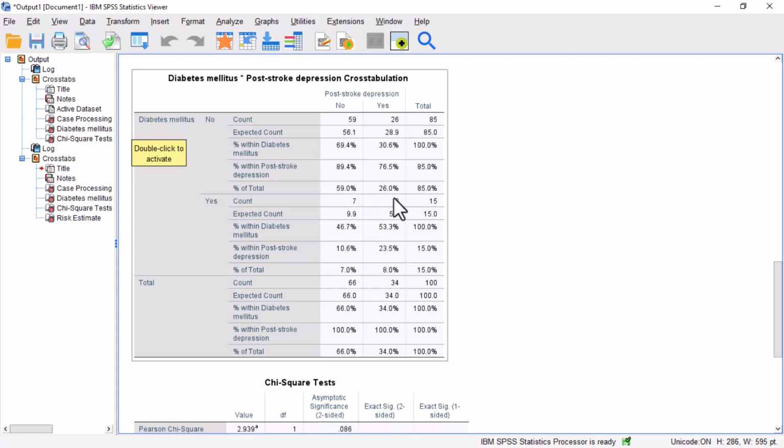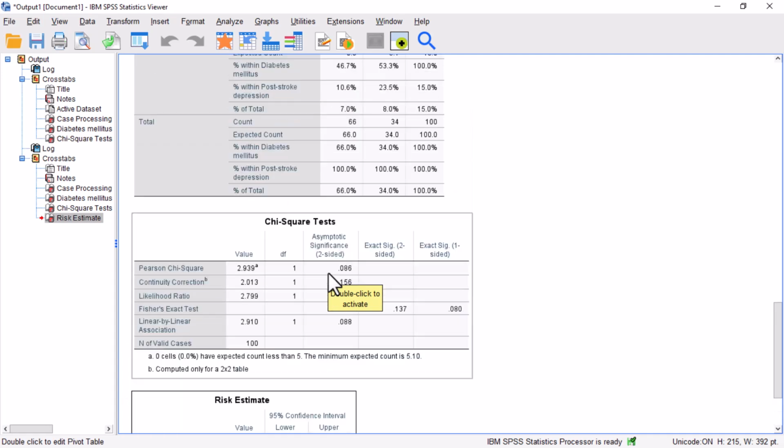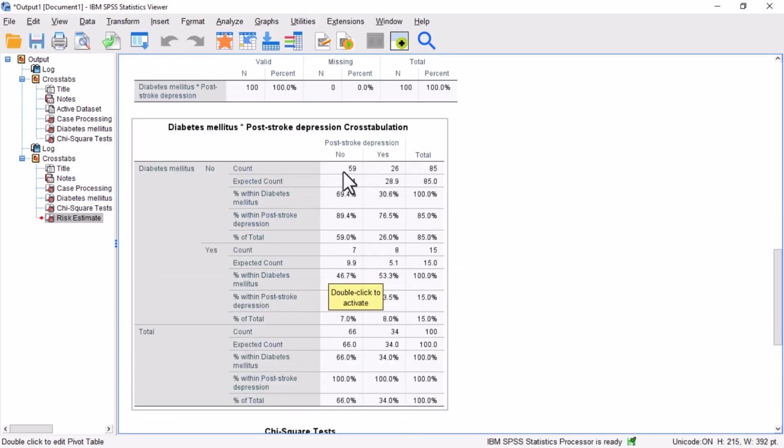So when you add this plus here, these totals, you should end up with 100. Here, the odds ratio is 2.5, but for an odds ratio, it should be a numerator over a denominator. So we have the odds for those who do not have diabetes over those who have diabetes. So those without diabetes compared to those with diabetes were 2.59 times more likely not to have post-stroke depression.